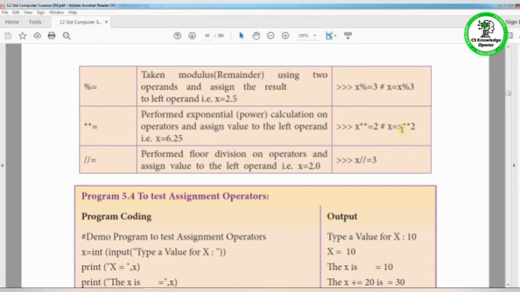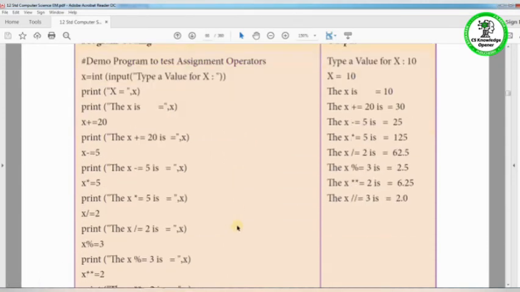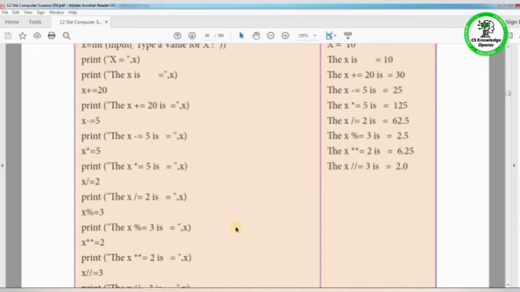Next, x to the power 2, which is going to take the value 6.25. So 6.25 is equal to 6.25 divided by, that means floor division by 3. So it is going to take the value 2.0. So now I will show you a demo program.